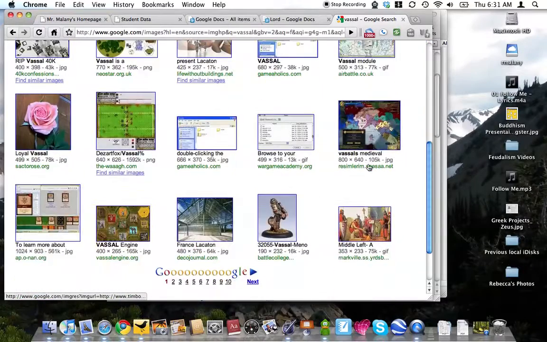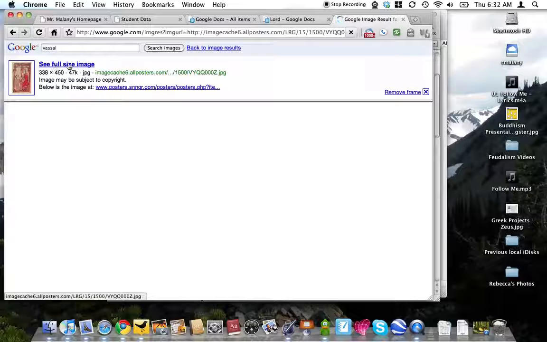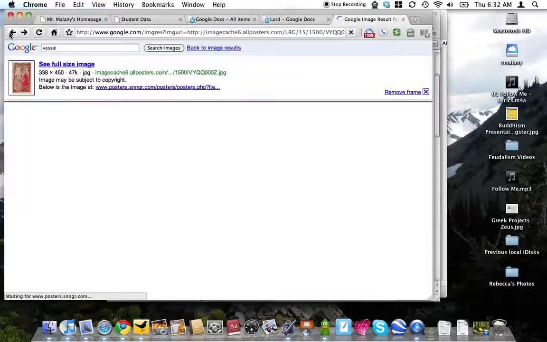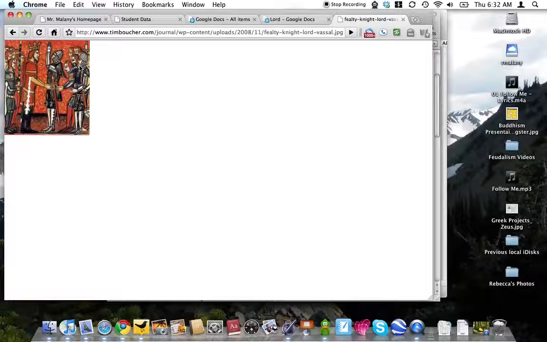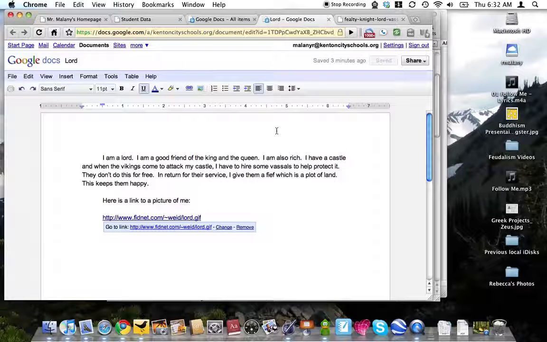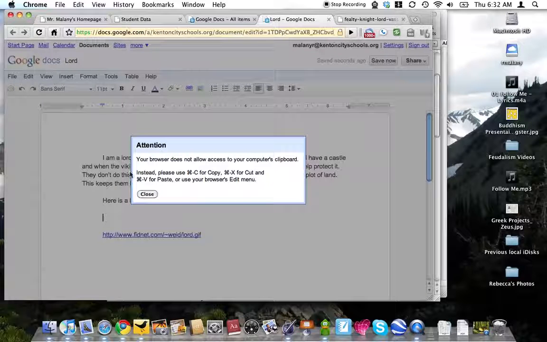And sure enough, with a few links on here, you're going to find pictures of a vassal, or you could search knight and you would find that. Click on the link, click on where it says see full size. Wait for 3 hours. After 3 hours, hit the back button, click on a different link, click see full size. There we go, there's a picture. And this is the link up here that I want, so I'm going to highlight it, edit, copy, go back to my document. Here's a link of me, and go to edit, paste.